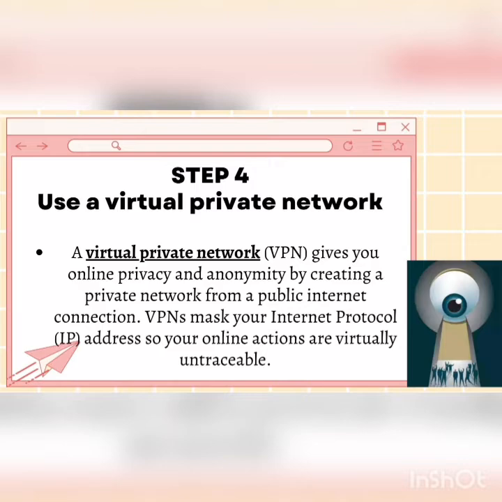A VPN will make it more difficult for cybercriminals to breach your online privacy and access your personal information. Also, you can find many free VPN solutions, but it could make more sense to pay for a service from a trusted security provider if you want the maximum amount of privacy protection while online.